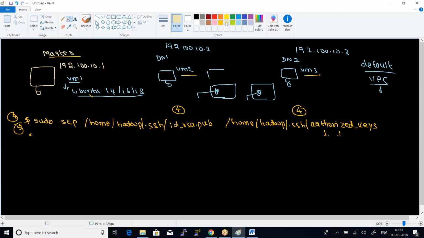Next, step 5 and step 6 need to be done here only. Okay, so next, step 7, you need to wget the Hadoop 2.x URL. So you need to execute this command in this machine and this machine also. Okay, so commands 5 and 6 need to be executed only on the master, not on the data nodes. Please make a note: creating authorized key files and checking using ssh need to be done only on the master.